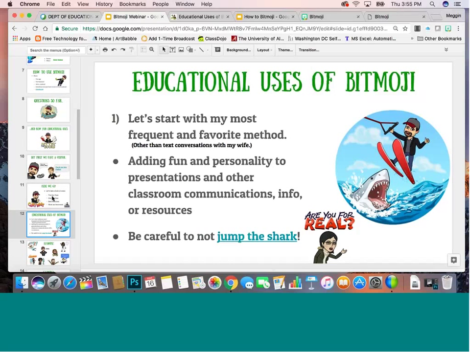But the one thing you got to do is be careful not to jump the shark. If you don't know what that means, it's basically just using Bitmojis for Bitmoji's sake, or just using them crazy. That term, if you click the link there, comes from Happy Days when they were trying to save the show, and they had Fonzie on skis jumping the shark in one of the episodes. So it's basically, hey, let's just use it to be using it and do more than what we're supposed to do and go kind of crazy.